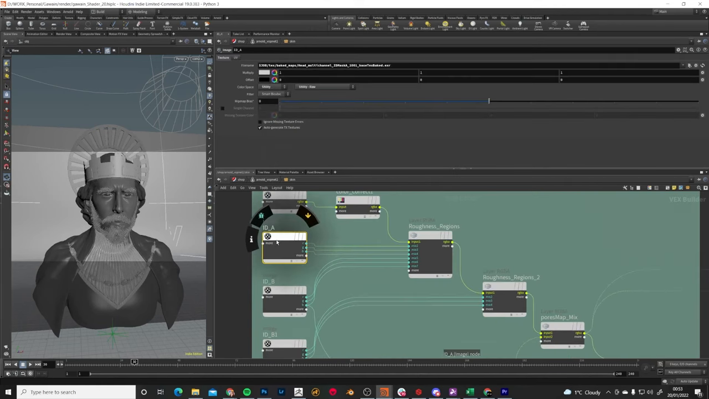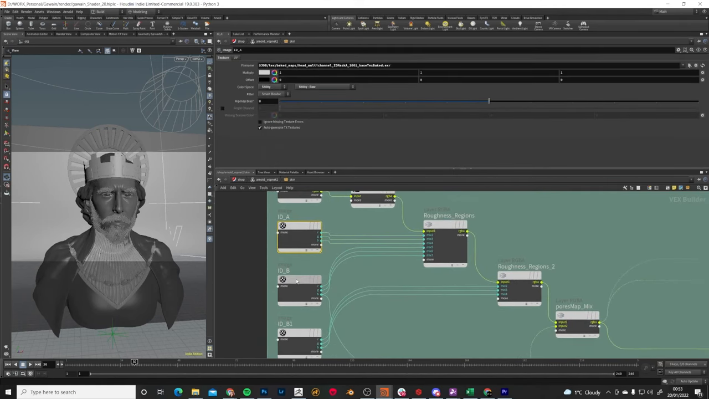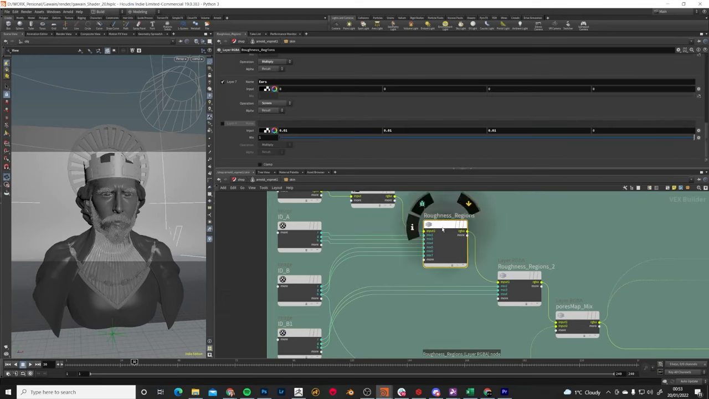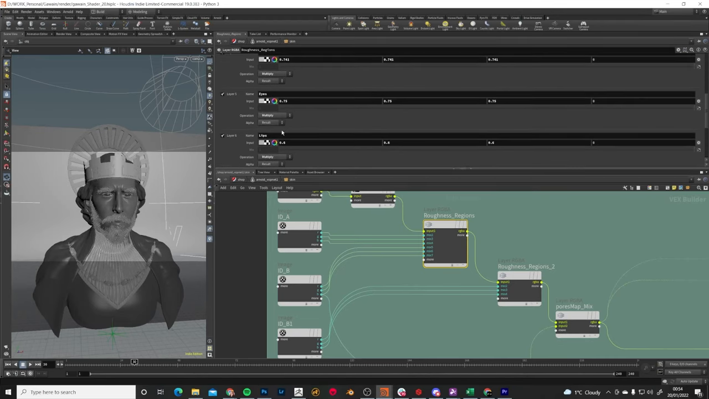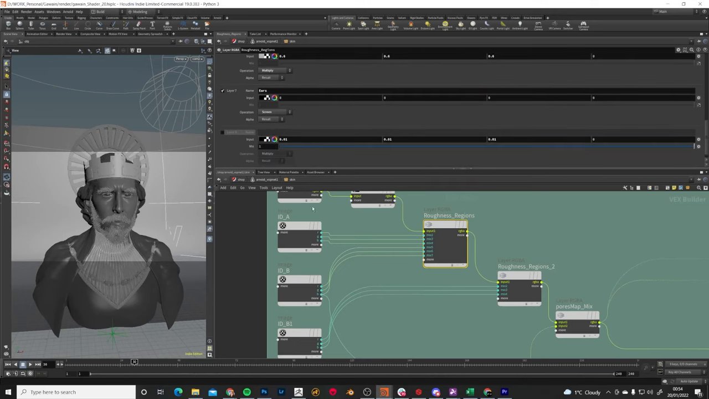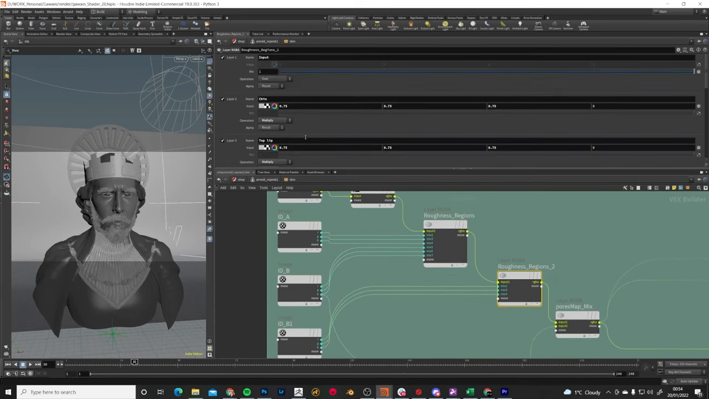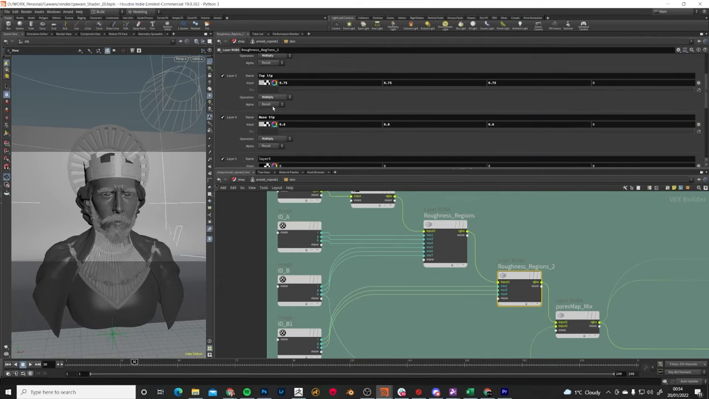From here, I'm taking the mask ID maps that we baked out before, and I'm splitting each channel out so that I can control various regions, and just bringing those into the mix value of each layer of the layer RGBA node. And so in this one, for instance, I've named these up. So I have forehead, nose, cheeks, eyes, lips, and ears. And then because there's a maximum of 8 on these, I've got a second one here. And if we go up to the top, you can see I have chin, top lip, nose tip.